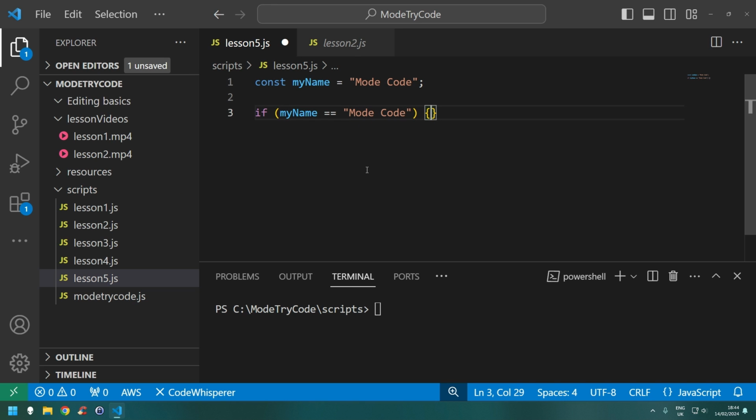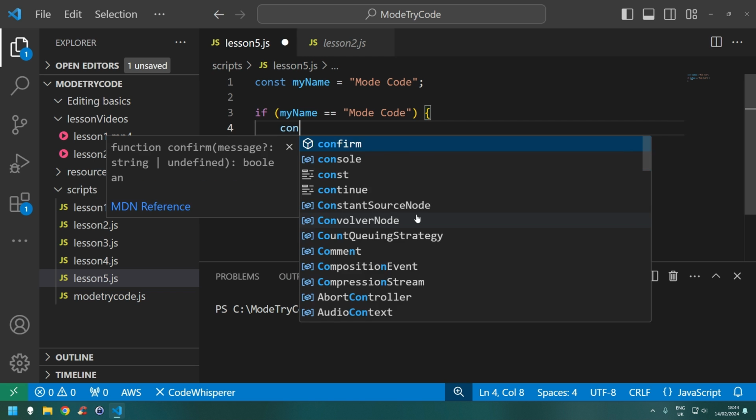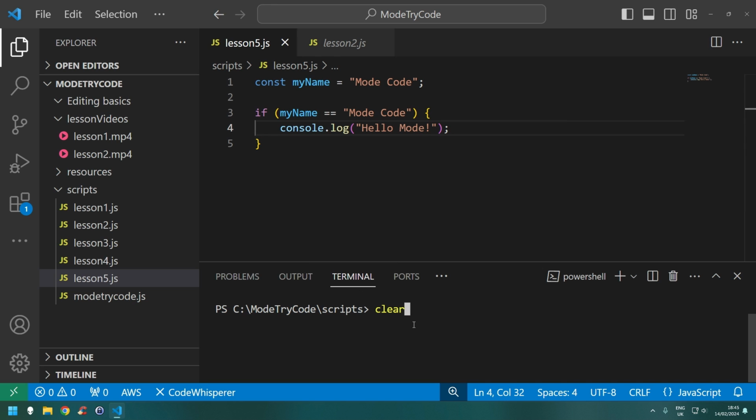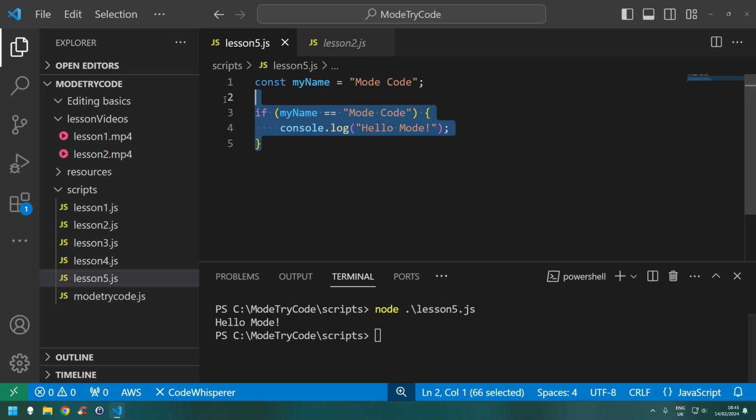and then in the curly brackets is the code block that you're going to execute if your name matches, or if the clause inside the brackets is true. I think that's the better way of putting it. So in here I could put console log hello mode, and if I run this, fairly obviously it will say hello mode.